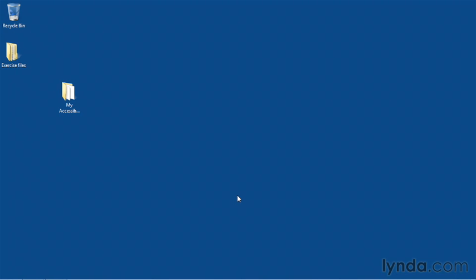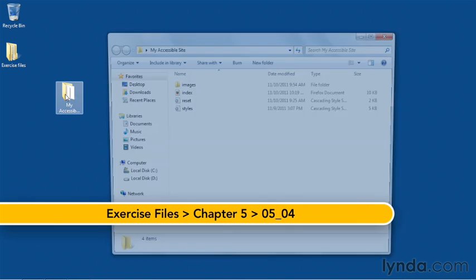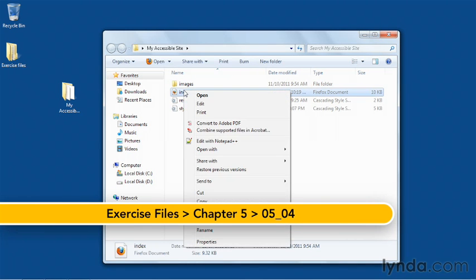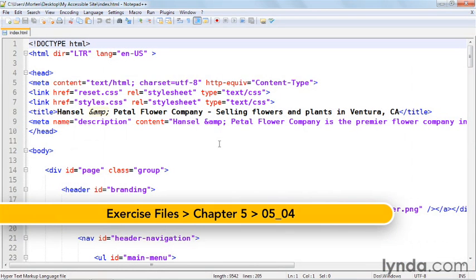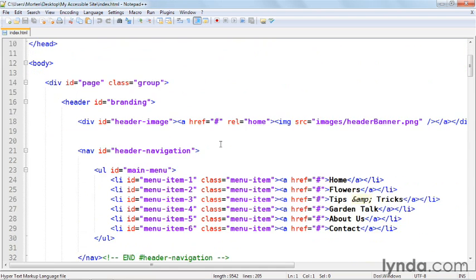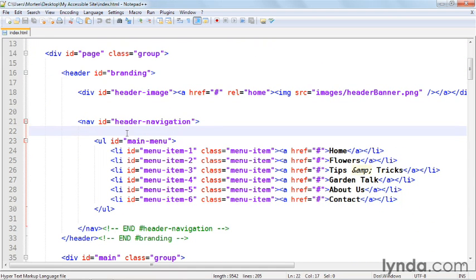Adding and hiding section headings is a two-step process. First, we go into the HTML page itself and add a section heading. So I'll scroll down here to header navigation, and then I'll add a section heading here. So I'll say H1, because this is a heading, and then I'll end my H1 just so that it's nice and clean. And then in here, I will say main menu. So now I have a heading that says main menu.